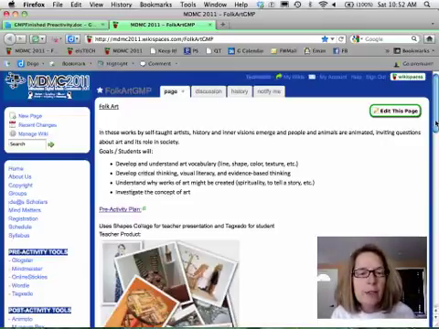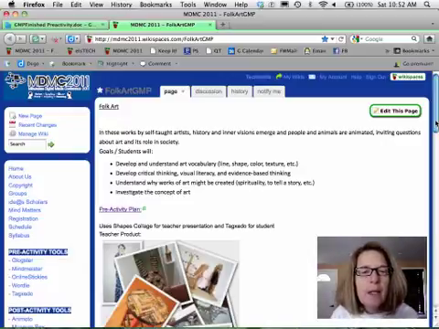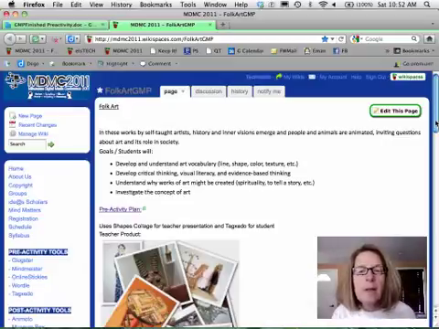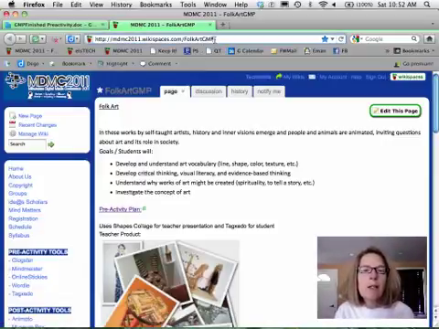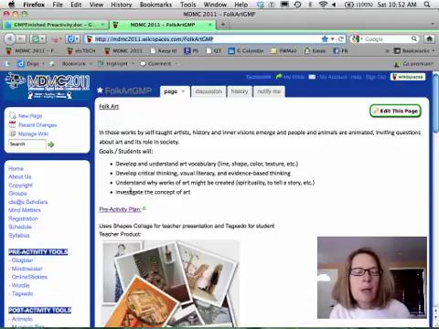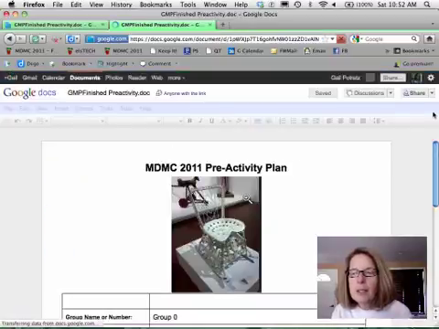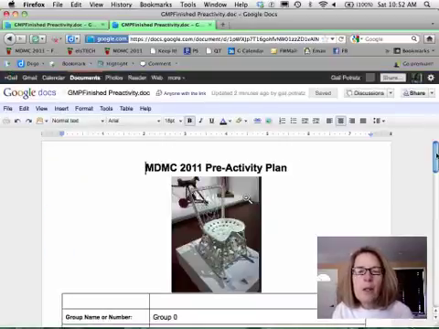What you're looking at is actually my project page. I created a project as well for the museum, and this is it. So I want to open up the pre-activity plan, but before I do that, I want to take note of the URL of my project page, and in fact, I'm going to copy that so I have it on my clipboard.